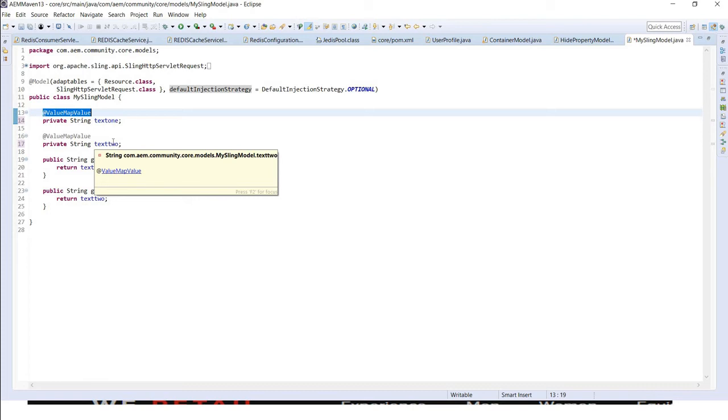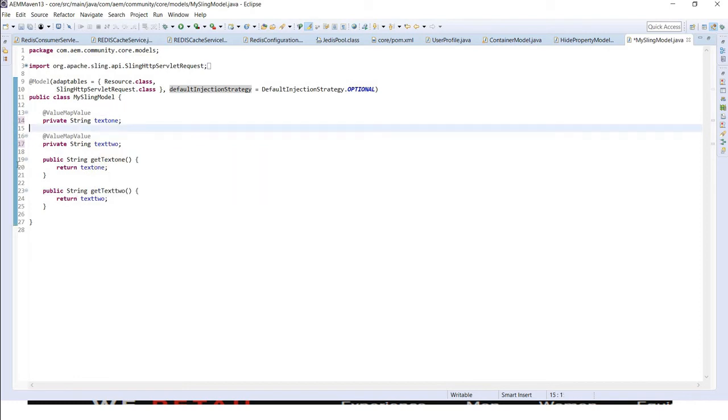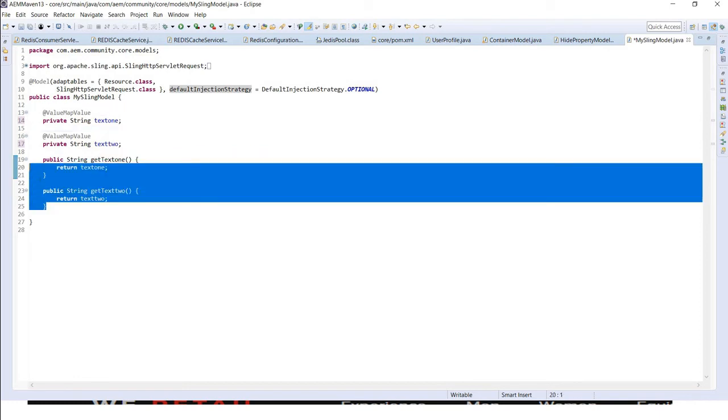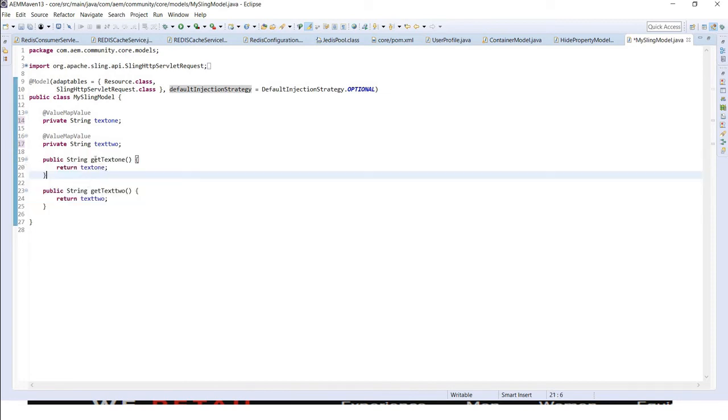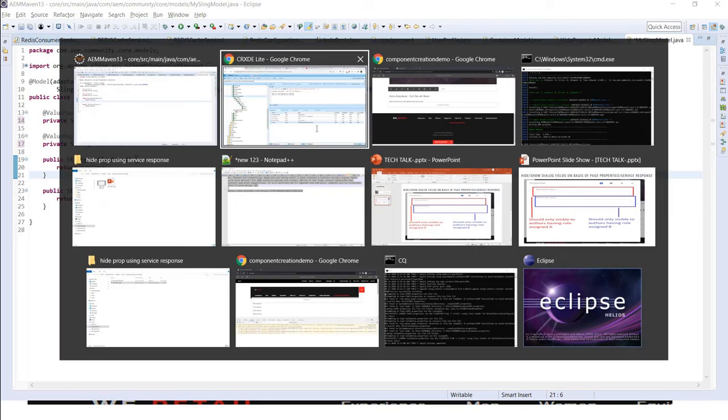I have added another video discussing where we should use @ValueMapValue, or where should we use @Inject. There are other annotations as well, @Via. Please check that video to understand it, basically what is the purpose of those annotations. So to understand the Sling model, it's just a Pojo class in which we have getters of each property. That's it here.